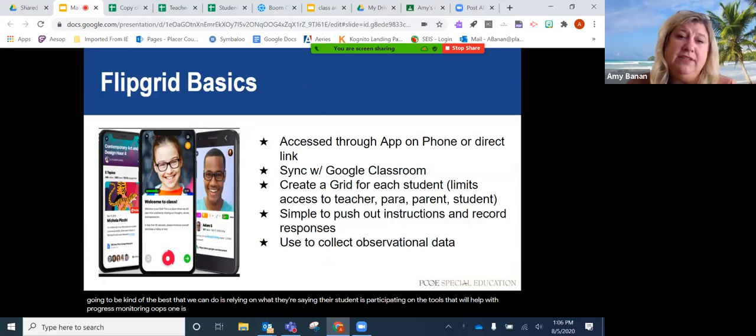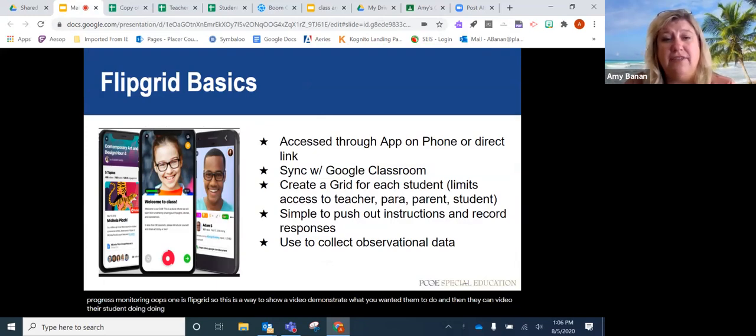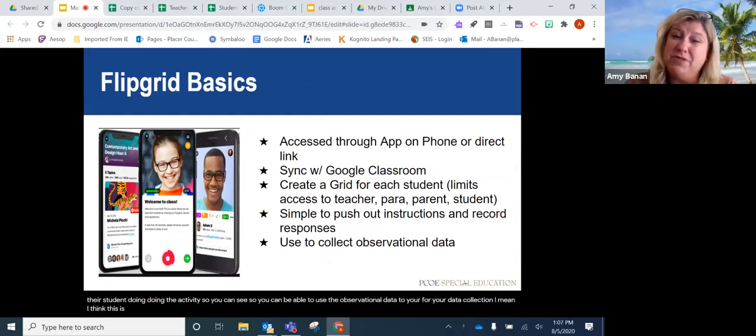One is Flipgrid. This is a way to show a video, demonstrate what you wanted them to do, and then they can video their student doing the activity, so you can use that observational data for your data collection. I think this is going to be a useful tool for collecting data, and parents can watch what the expectation is, and then video the student when they are ready to do that task.